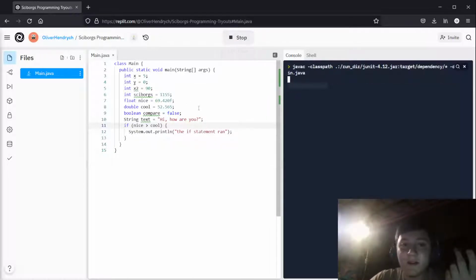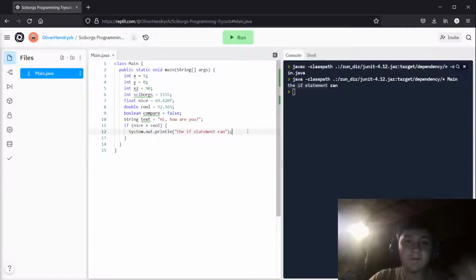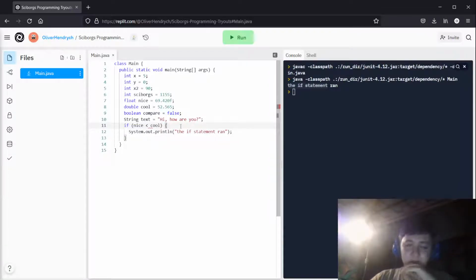If we now say nice is greater than cool, the if statement ran, right? So this is true. Nice is greater than cool, so whatever is in the if statement ran. Before, when we had nice is less than cool, that was false, you know. So whatever is inside the if statement did not run. Well, okay.